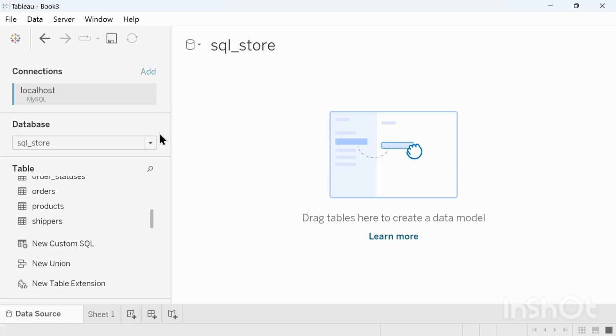However, there is something here. As an analyst, you are not likely to be given the root login. Oftentimes the admin will create a username for you, which you would use to log in. He wouldn't give you the admin login, because the admin login gives you the power to manipulate the database. So we're going to talk about how to create a user, and then we'll go on to create a view for you.